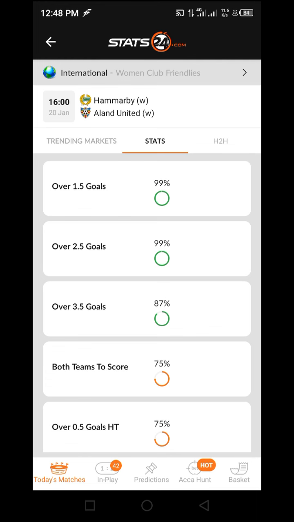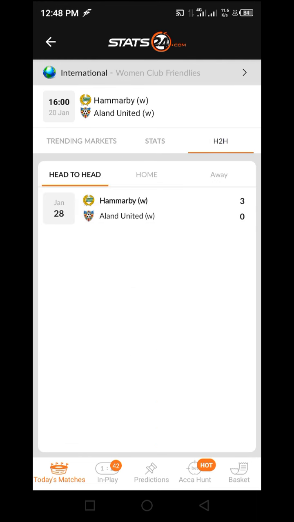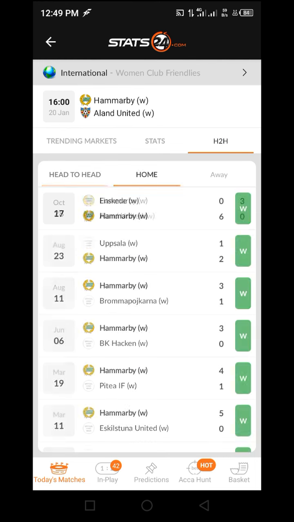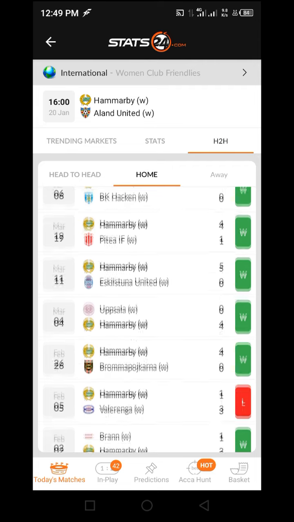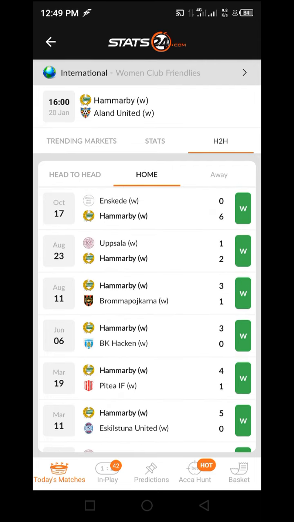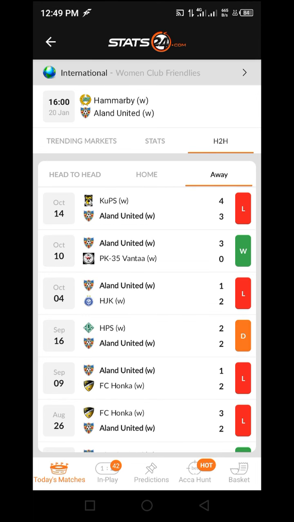You also want to come to the area that says head to head, as you can see here, and tap on head to head and see the last matches this game have played when they met. And you also want to look at the home performance of the team by choosing the home team here, and try to analyze based on statistics of the home performance and also that of the away performance to have an idea.